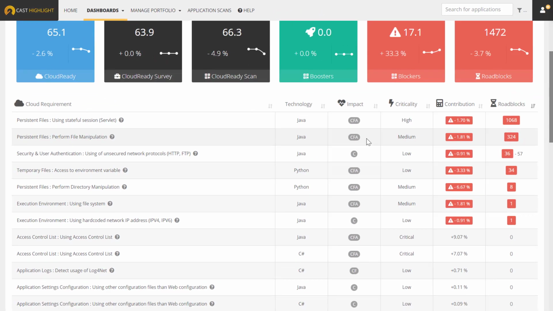We see here there's an impact. You'll see the letter C, F, or A, which stand for code, framework, or architecture. Essentially, the more letters you see there, the more effort it's going to require to remediate this blocker. You'll see a criticality: high, medium, and low. And then this last column here shows the number of occurrences of this specific blocker. In this case, we found 324 individual occurrences of performing file manipulation on persistent files in this application.